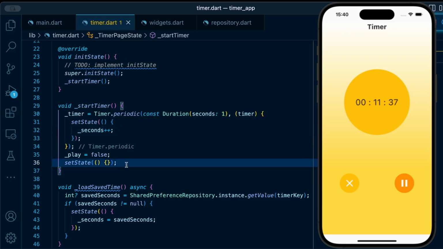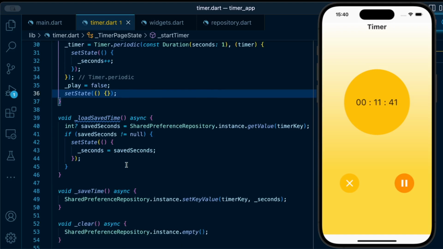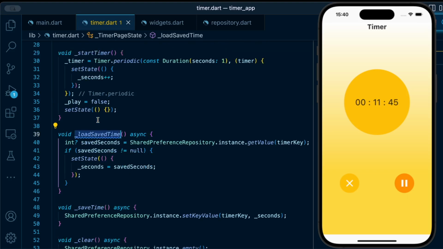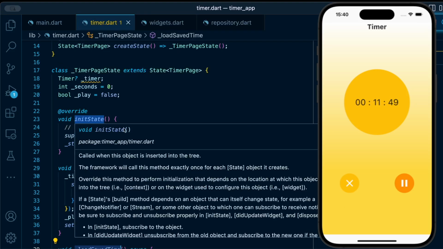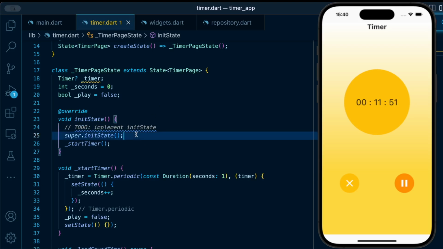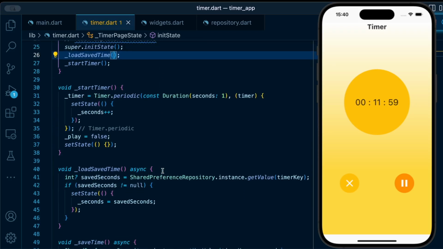And then for load saved time, what we want to do is proceed to our init state and then call it here. So we'll first load it before we start the timer, so that it picks whatever is currently in the shared preference. So that's why we're using our load saved timer.